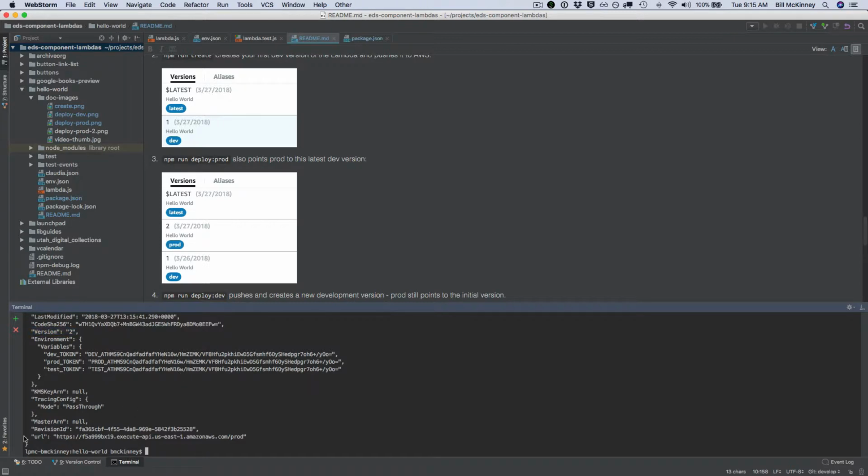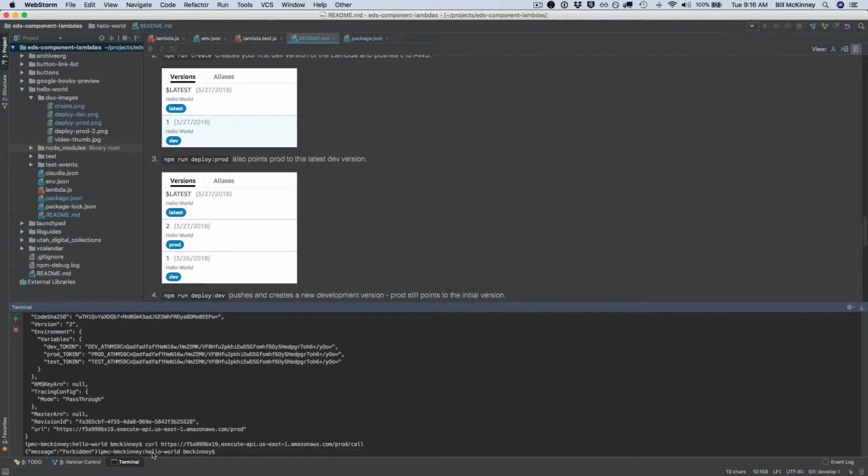Another helpful thing in this response is the URL. So you can see down here that it has a new URL that ends in prod as opposed to dev. So let's take that and just run a curl command using it. And we'll use that call endpoint that we created earlier just to echo back what the version and deployment stage is for this.